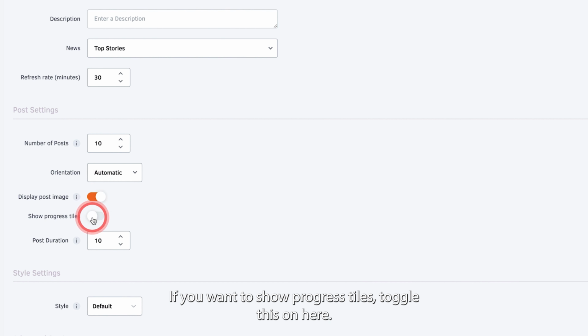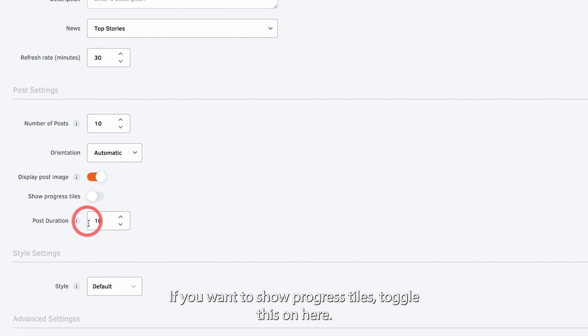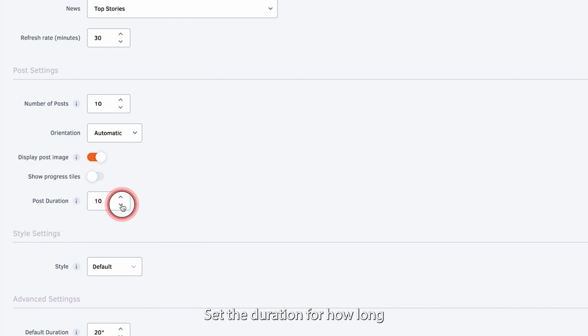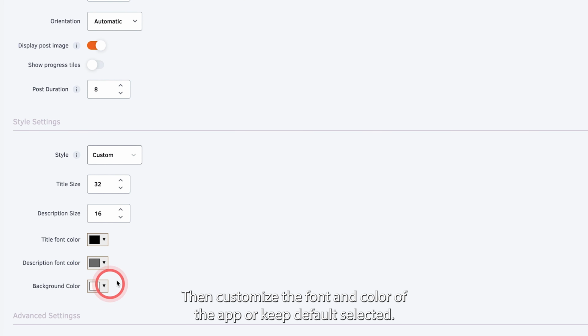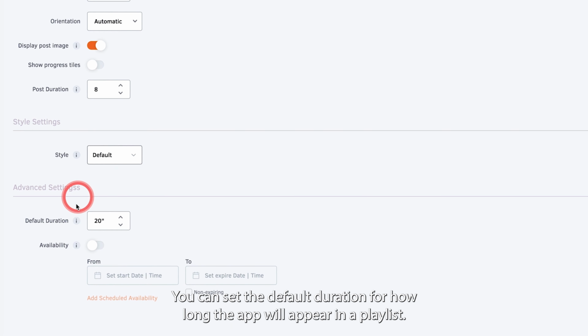If you want to show progress tiles, toggle this on here. Set the duration for how long each news post will be displayed in seconds. Then customize the font and colour of the app, or keep default selected. You can set the default duration for how long the app will appear in a playlist.